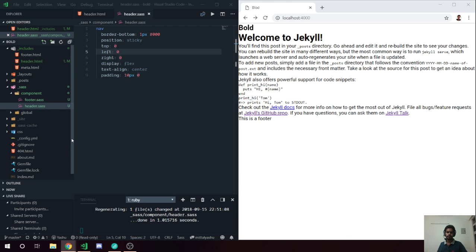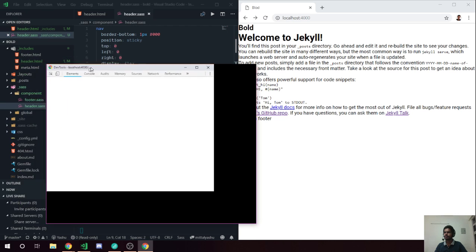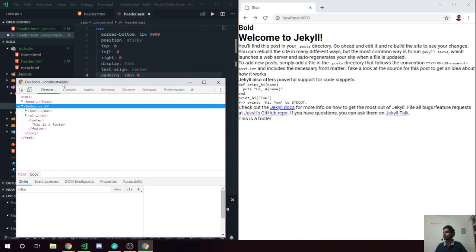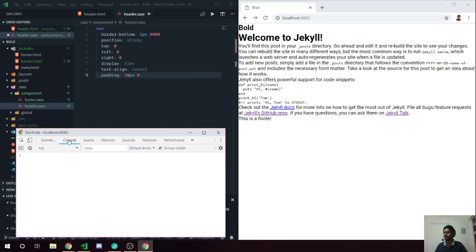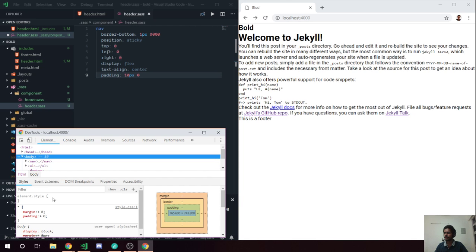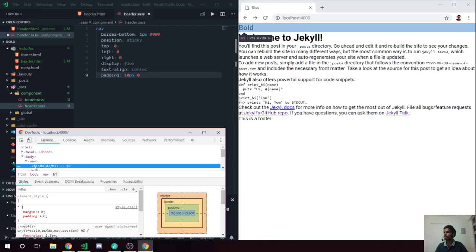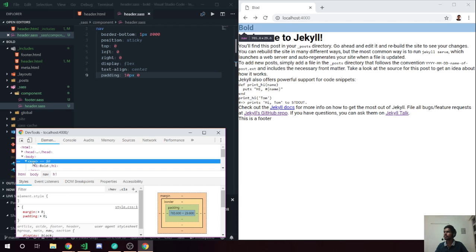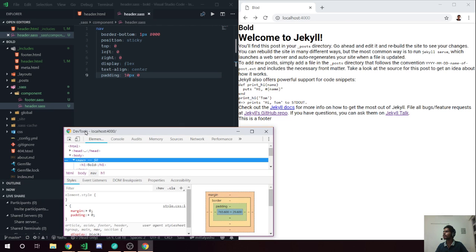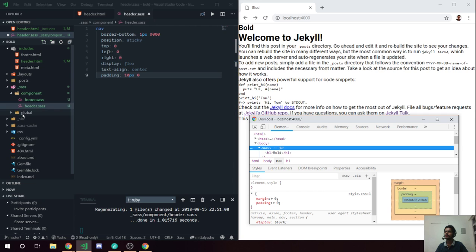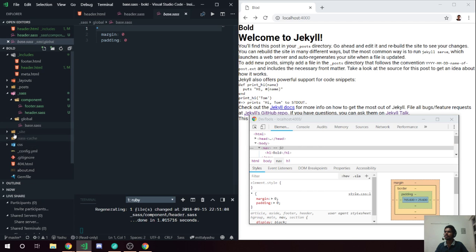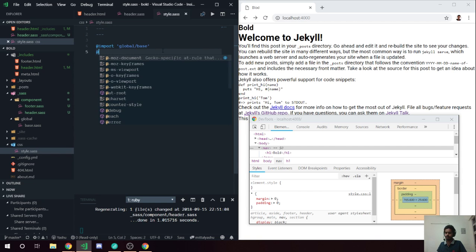Okay, and now let's start debugging. Oops, okay, so we got navbar h1. Here's the nav. Oh, I think we are not importing the styles. Yeah, that could be possible. Yeah, we are not importing the styles.